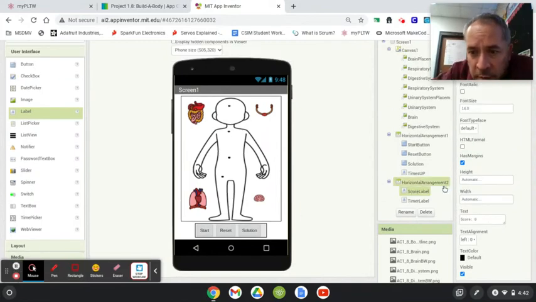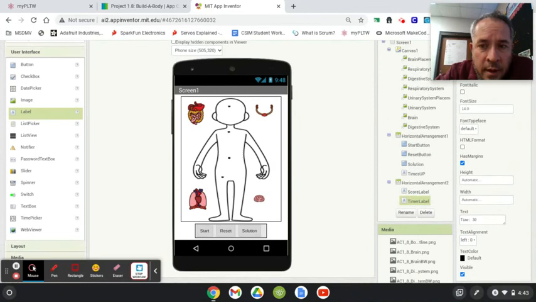So you got horizontal arrangement 2. You should have a score label and a time label. I called it timer label. So your score label, your text should say score : 0 because that's where it's going to be set. And your timer is going to say time, and I think they wanted it at 30 seconds. So it's going to say 30. Okay, sorry about that. We didn't finish the design mode, but that's what you should have.